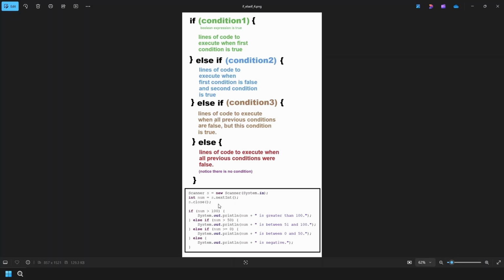So looking at the code, we have a scanner asking for an integer, and if the number is greater than 100, we output the number is greater than 100. However, if that is false, let's say the number was 70, 70 is not greater than 100. So then it moves to the next else if. So is 70 greater than 50? Yes, that is true. So 70 is between 51 and 100, and then it just skips the rest.